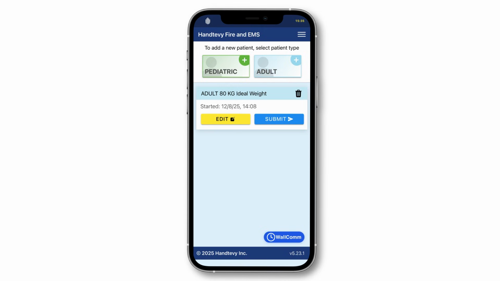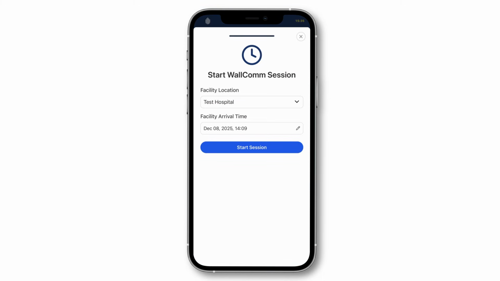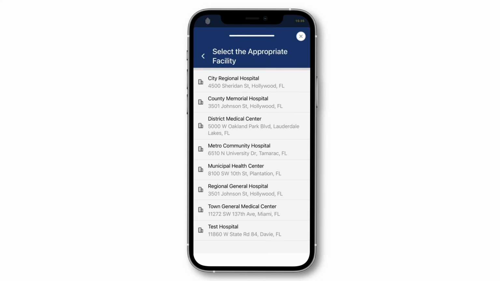If your organization has enabled WallComm, you can access it anytime by tapping the WallComm icon in the bottom right corner of the app. Before you start, remember, only the medical facilities set up by your organization's admin will appear in your list. So if you don't see a location, reach out to your admin for help.